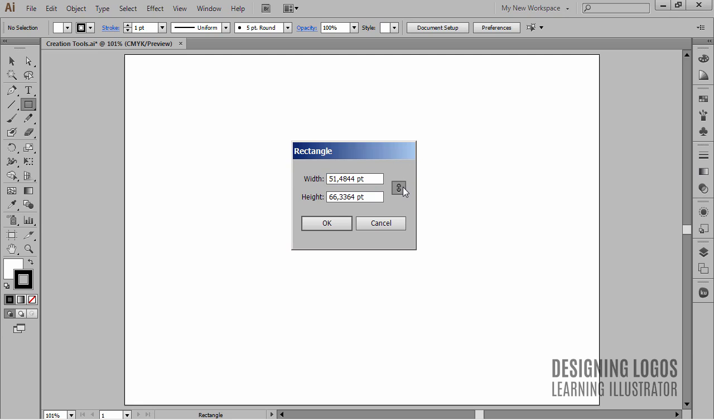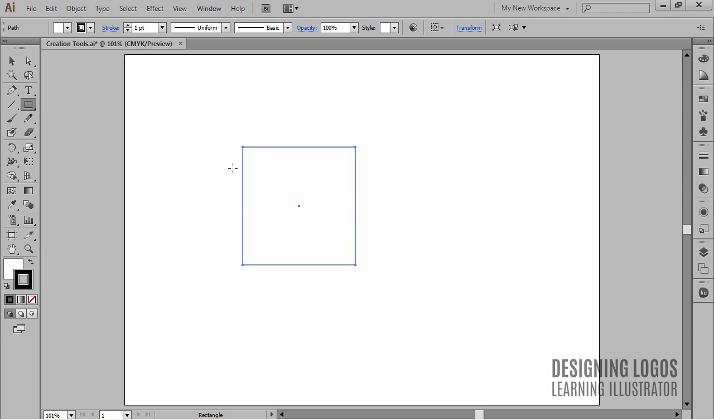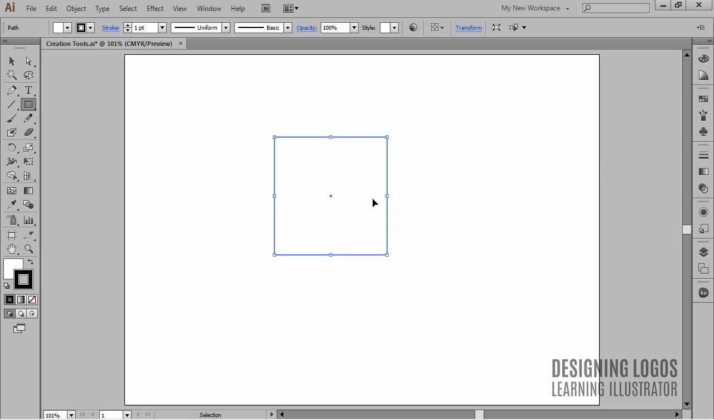And if I click this icon to the right, I'll constrain the proportions. I'll type in 200 for width and 200 for height to get a square, like so. So this is an alternative way of creating a rectangle in this case, but clicking on the artboard with any creation tool active will give you a dialog box with some more options to create a shape.